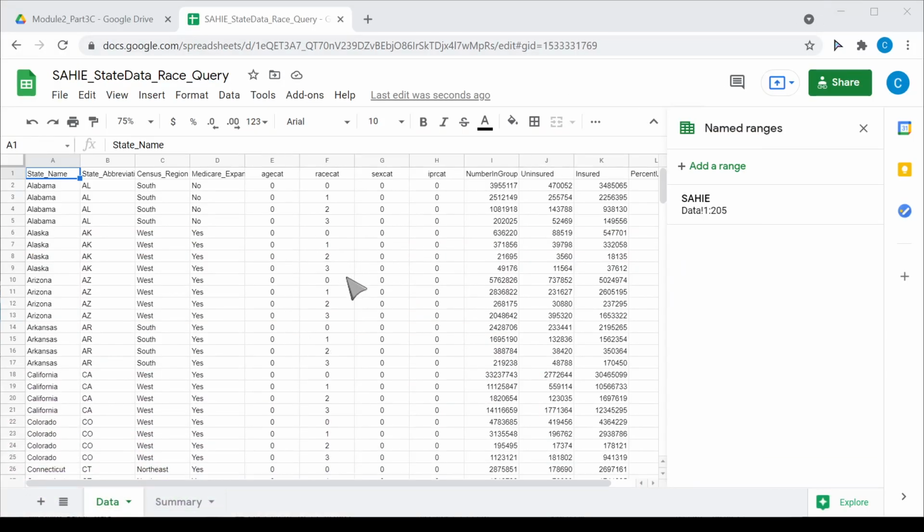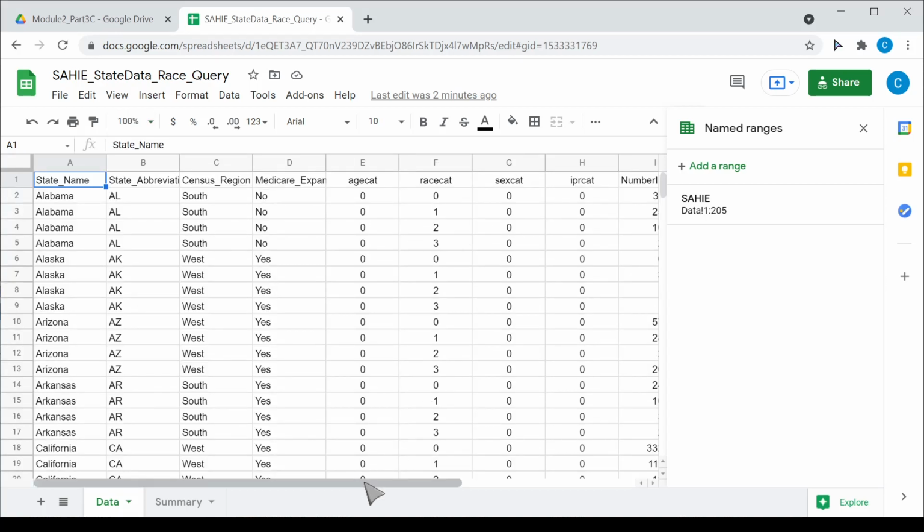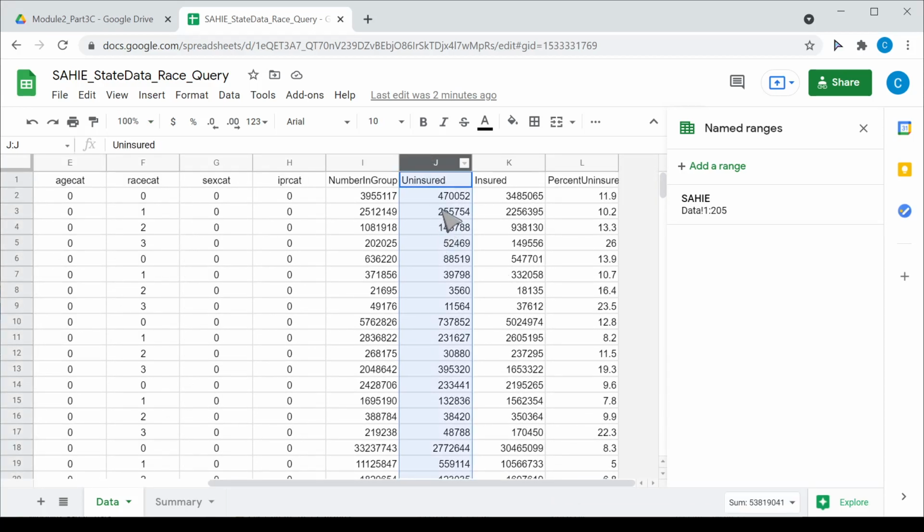So here I have my data in a Google Sheet. The title of the data table is SAHIE. And the goal here is to obtain the percent uninsured, which is going to require the use of the insured column here. So I'm going to need to get a total or a sum of this column and then divide that by the sum of column I. And I'm going to want to do that for different race categories. In particular, race category 1, 2, and 3. And that's going to be for white, black, and Hispanics.